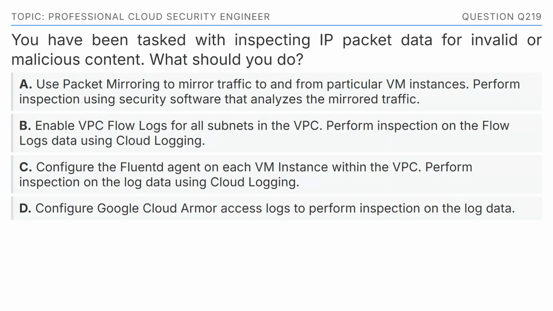You have been tasked with inspecting IP packet data for invalid or malicious content. What should you do? The options are: Option A, use packet mirroring to mirror traffic to and from particular VM instances. Perform inspection using security software that analyzes the mirrored traffic. Option B, enable VPC flow logs for all subnets in the VPC. Perform inspection on the flow logs data using Cloud Logging. Option C, configure the Fluent agent on each VM instance within the VPC. Perform inspection on the log data using Cloud Logging. Option D, configure Google Cloud Armor access logs to perform inspection on the log data.